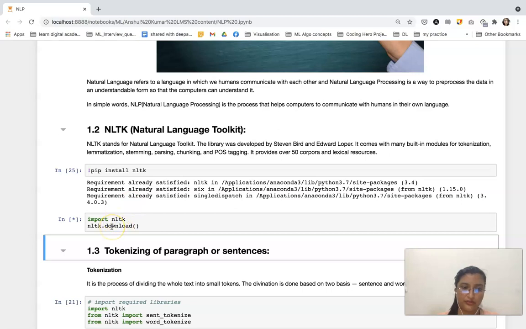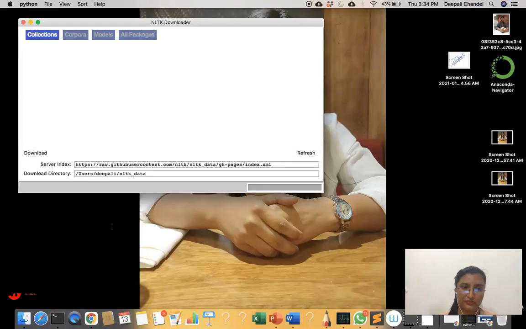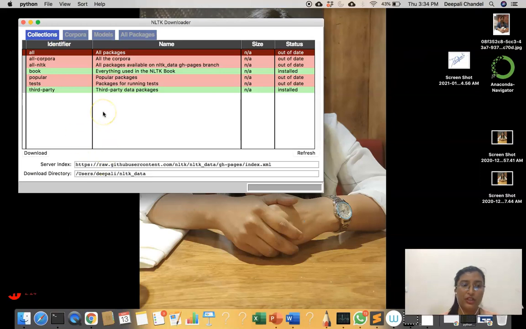So I have already downloaded all those from here. You can click on this download button and it is around 3 GB, so it will take time to download. I already have it on my laptop, so I am not going to click on this download button over here.